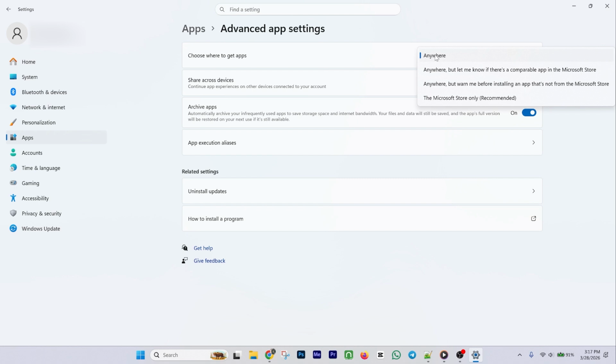The default option allows apps from anywhere, but lets you know if there's a comparable app in the Microsoft Store. This is a nice middle ground. You still get to install what you want, while Windows suggests store alternatives that are vetted and often easier to keep updated.